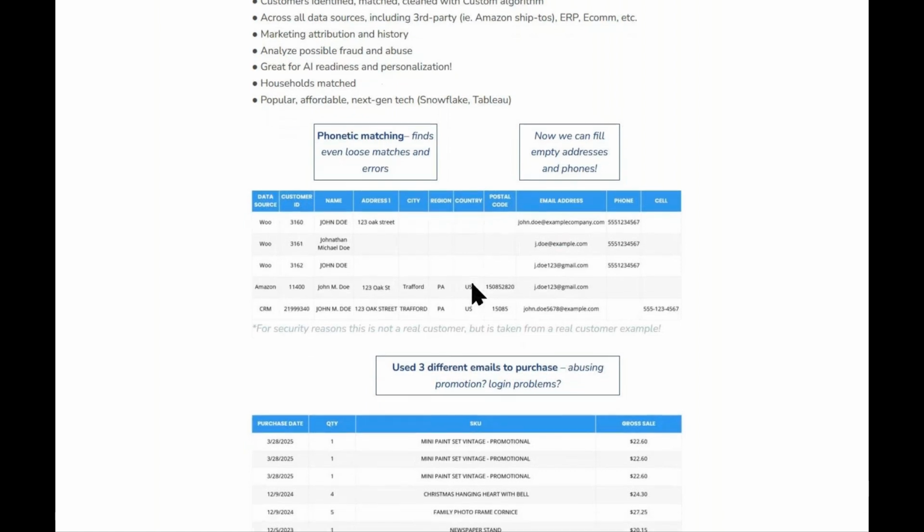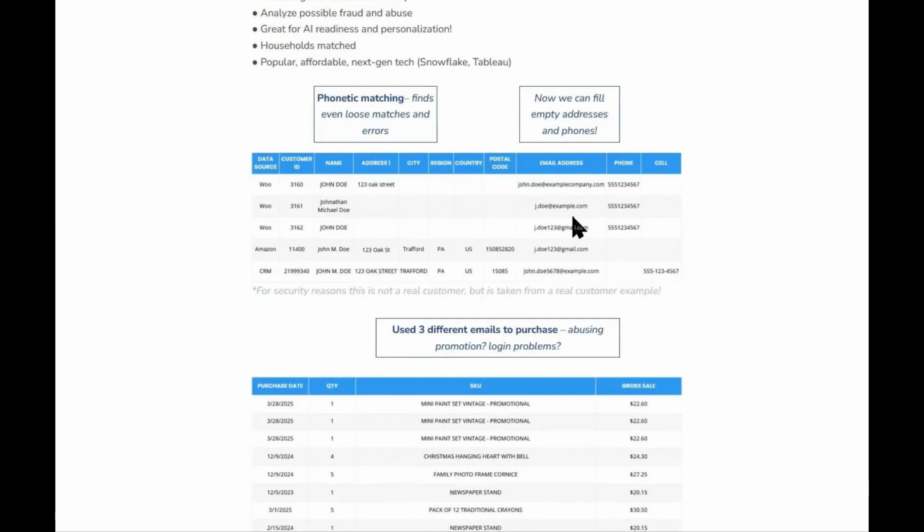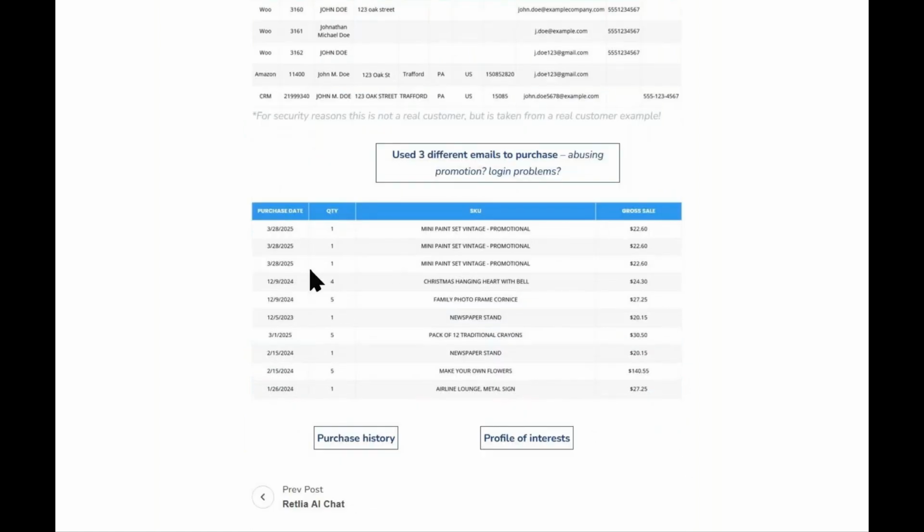So for example, we can see that this customer used 3 different emails to make purchases on WooCommerce. And then when we look down here at his purchases, we can see he made 3 purchases in one day of the same item. So are they abusing our promotional pricing by using 3 different email addresses? Or are they just somebody who loses track of their login and struggles to get into their account?